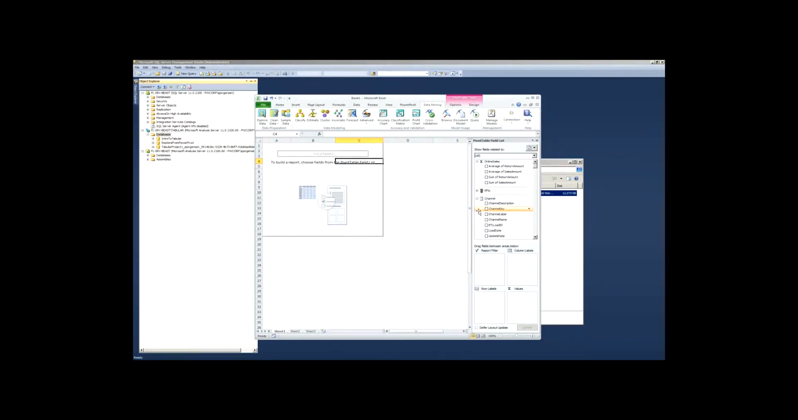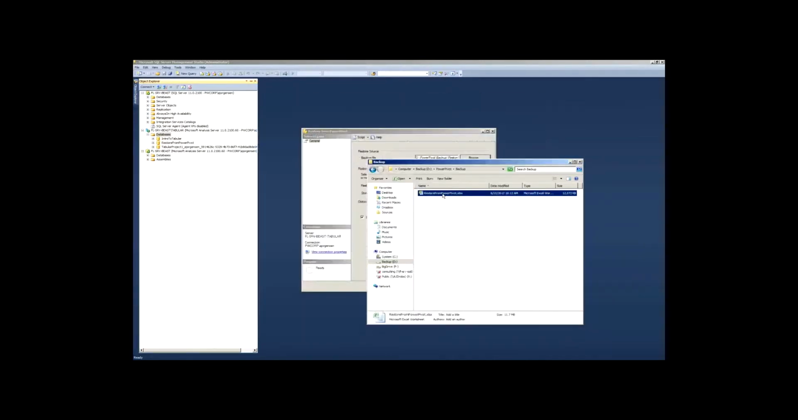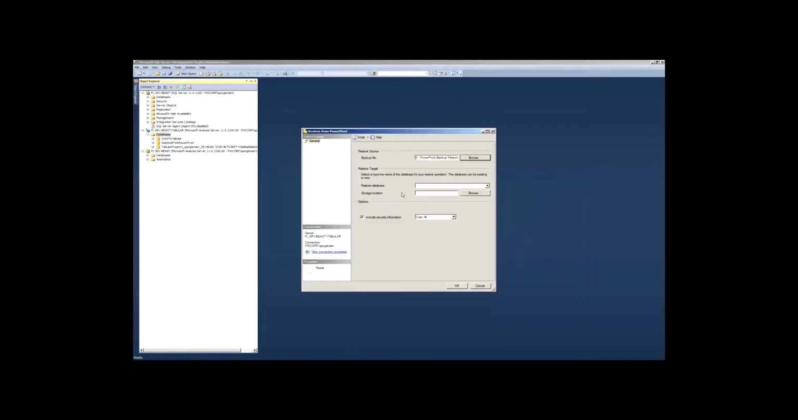I'm not going to save that. And I'm not going to save that. That's my old Excel. And we can just restore directly from PowerPivot. I can restore it to another restore from PowerPivot and say, okay. And it's going to take all that data and it's going to go out and create a new database just like my project would.